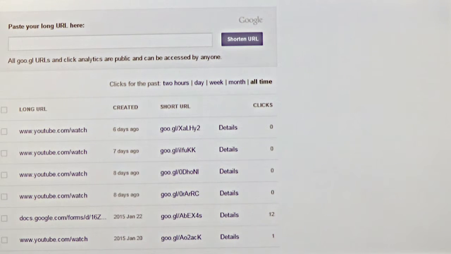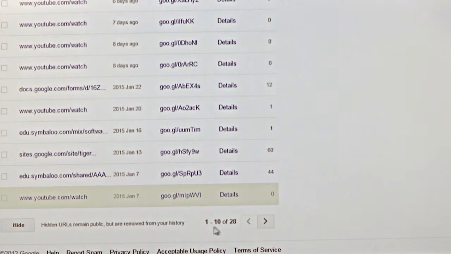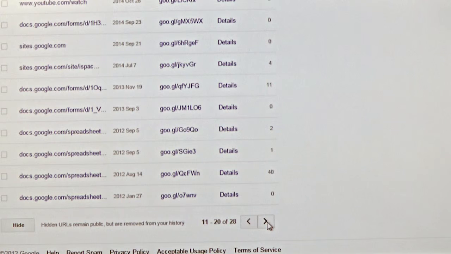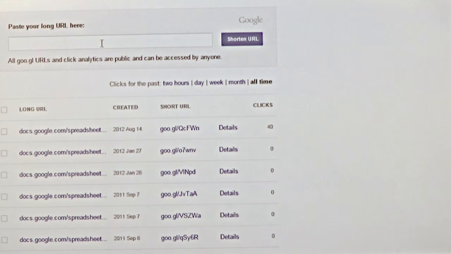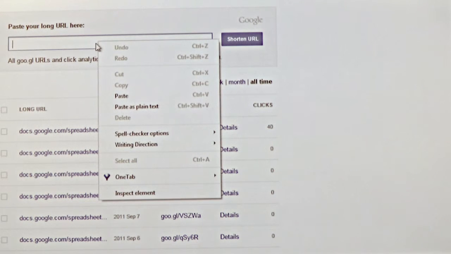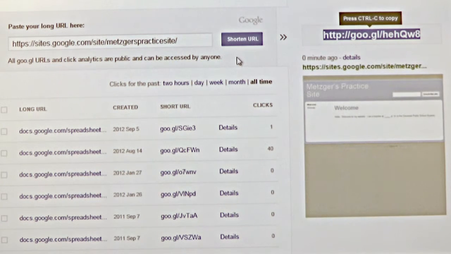But how long does the Google last? Forever. Because you see my list here? It's only showing 1 of 28, but if I go back, I've got some from 2011. Okay? It doesn't lose them. Google must have infinite storage space. It blows my mind when I think about it. But anyway, in this box, right-click and paste it in, and then click Shorten My URL.